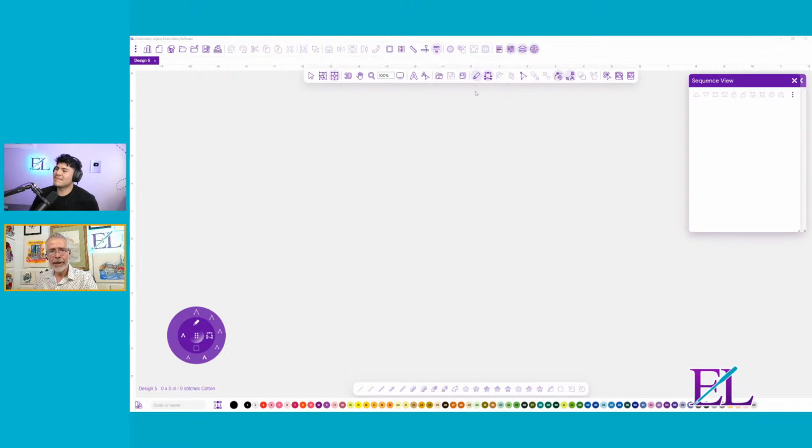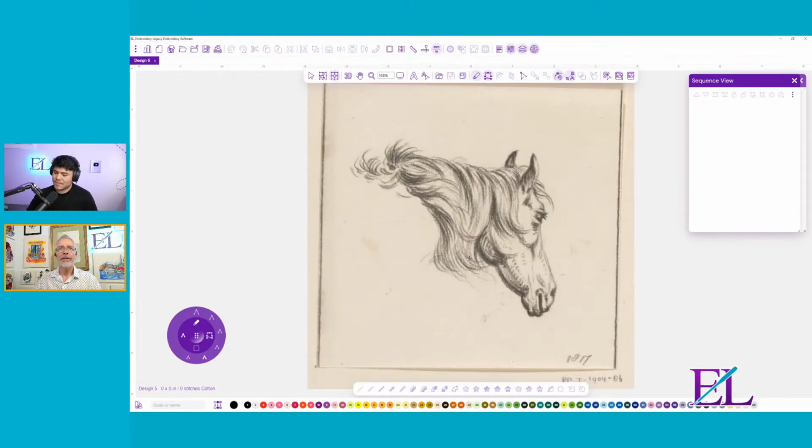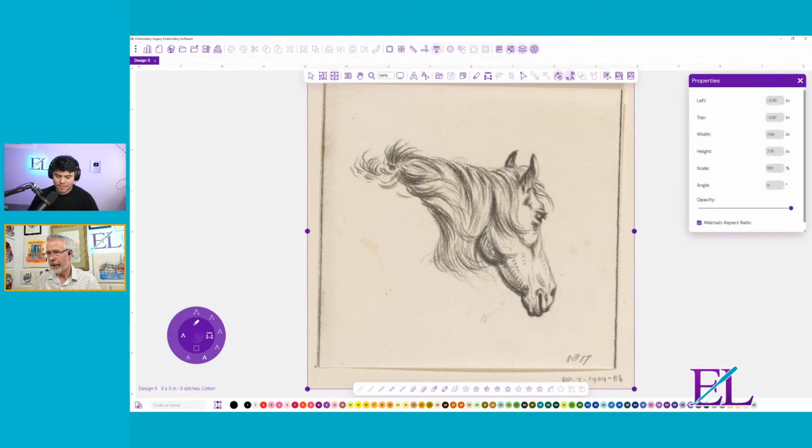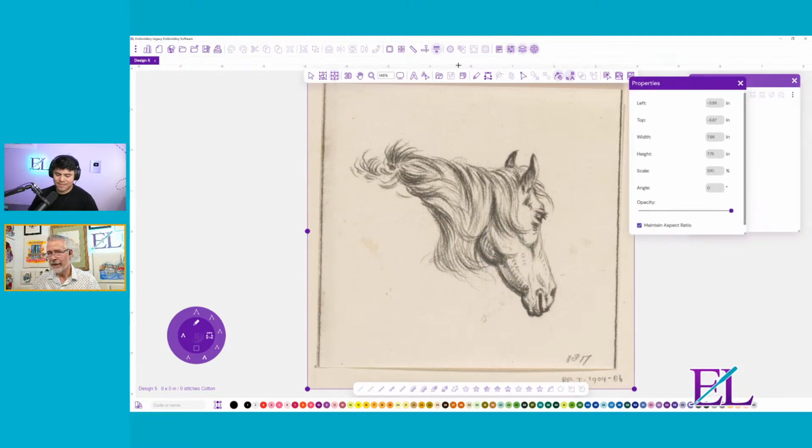This is going to be a pretty simple little design. It's actually just a little horse's face. So there you can see the horse face design. And I'm going to click on the select backdrop, right click to open my properties, and check exactly how big this is. Right now it is like 7.75 inches in height.